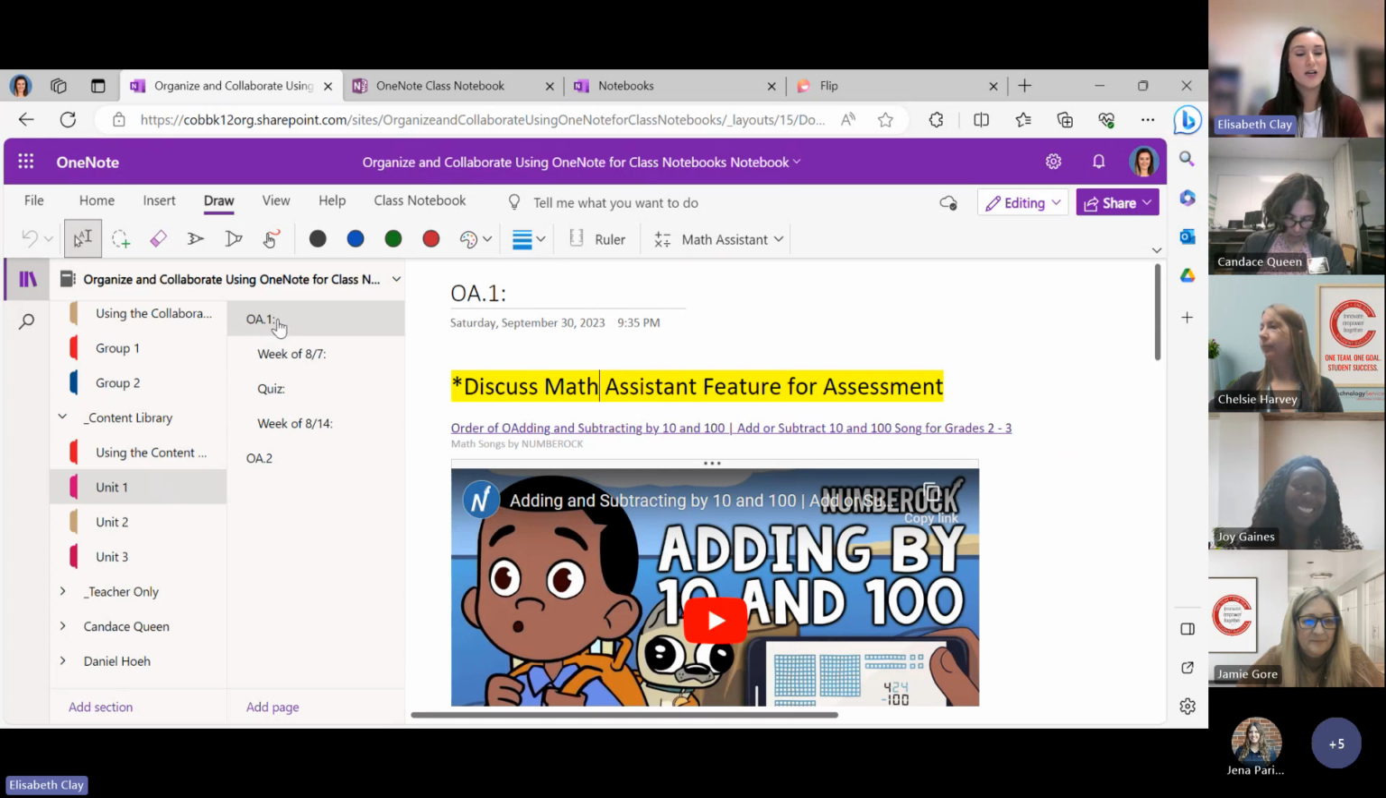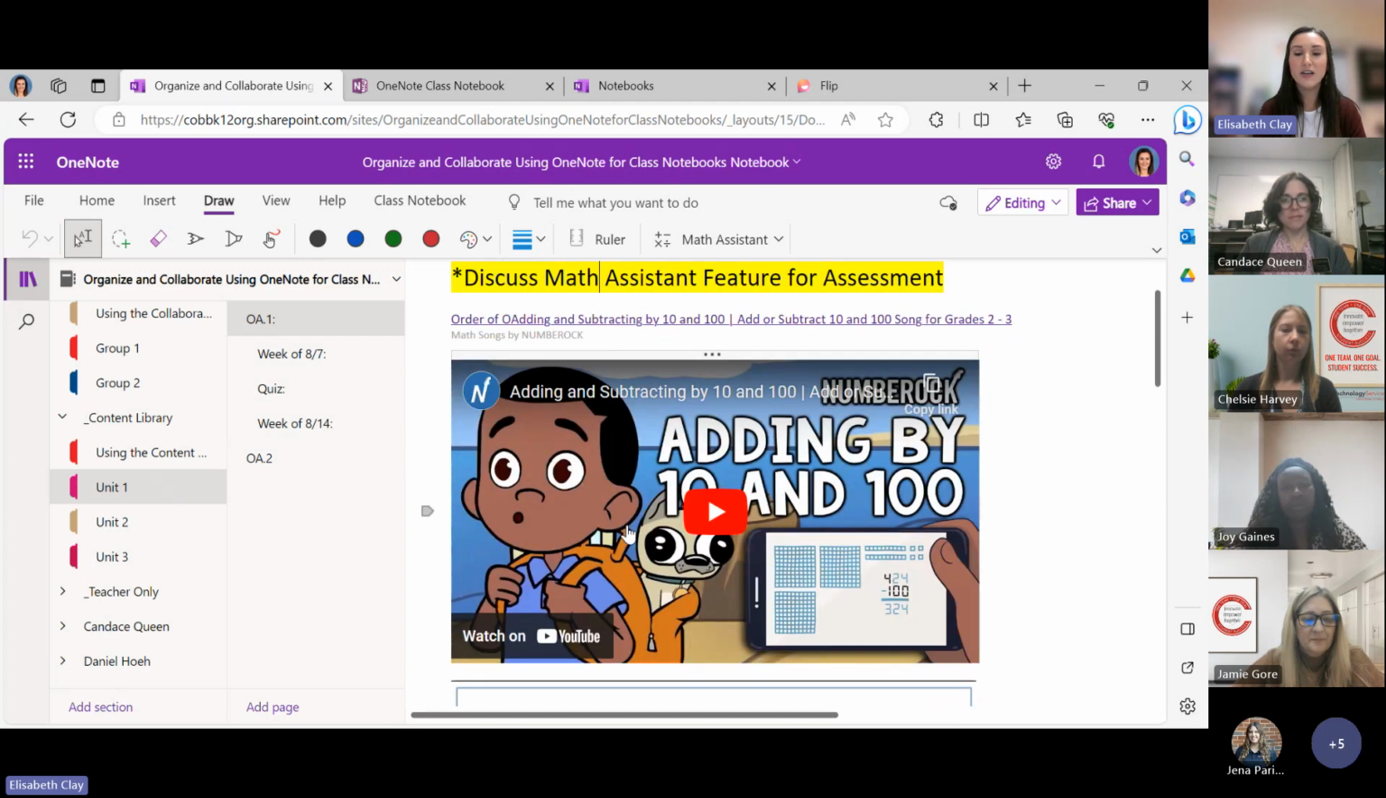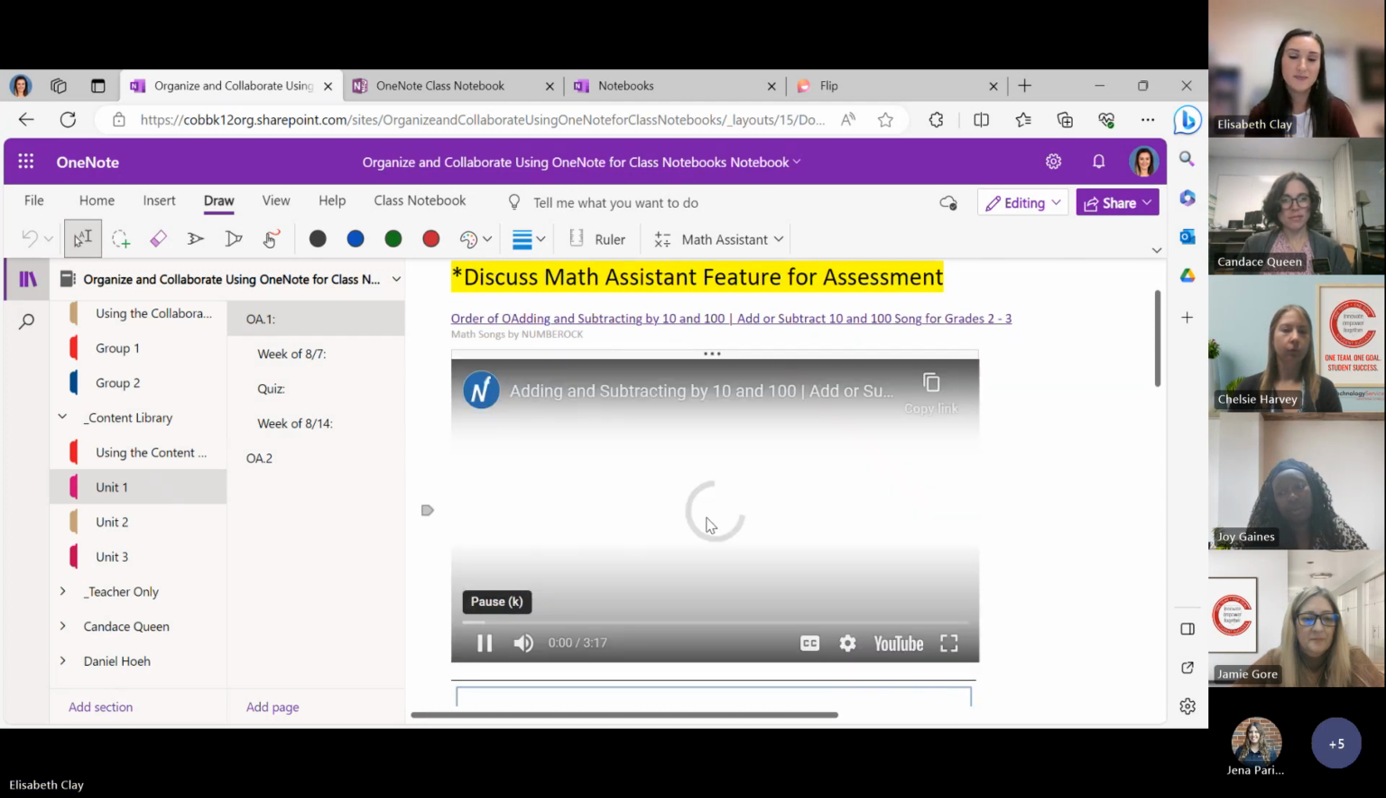I kind of just have this organized. I put like some fifth grade math standards here, just an idea of how to organize your notebook. I used to teach fifth grade, so I put the orders of operations standards here. And then you can also create sub pages. So this would be like my instructional page. You can embed a video that would play straight from here.